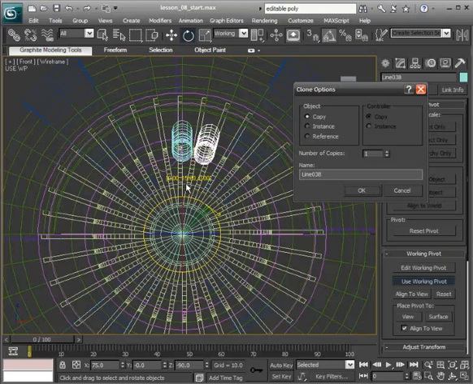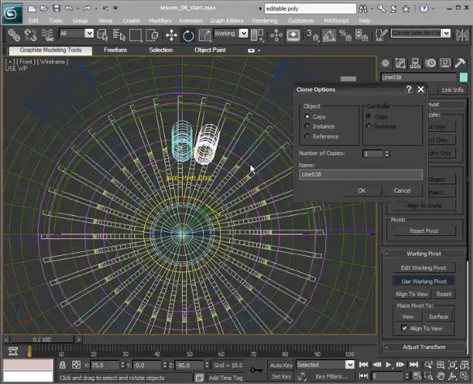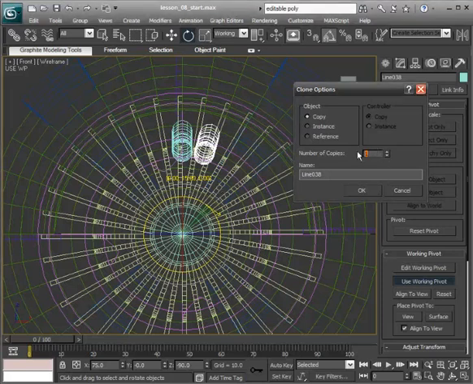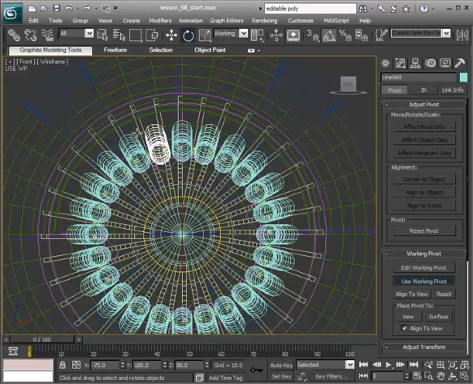So in this case, we are going to rotate it half that amount, so half of 30 degrees. So instead of having that many copies, we're going to have 24 total because of the 15 degrees, 360 degrees, and so forth. So we want to make 23 copies since we already have one. Say OK to that, and that's going to drop those in.